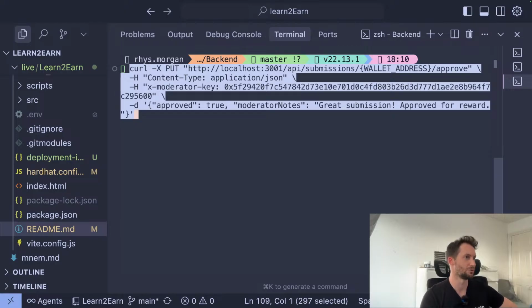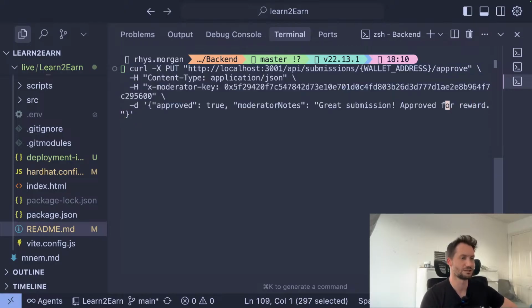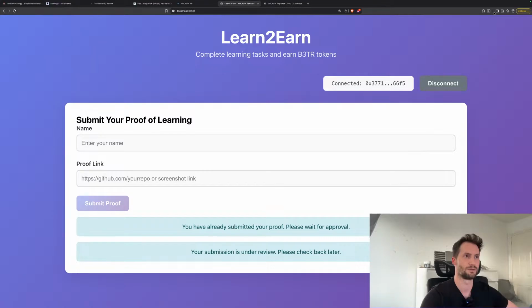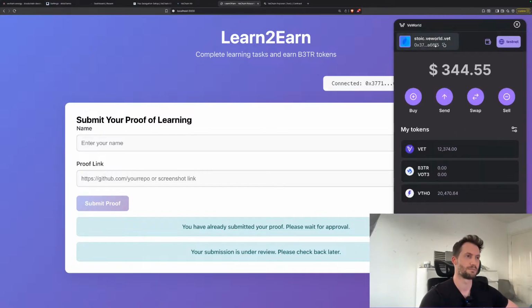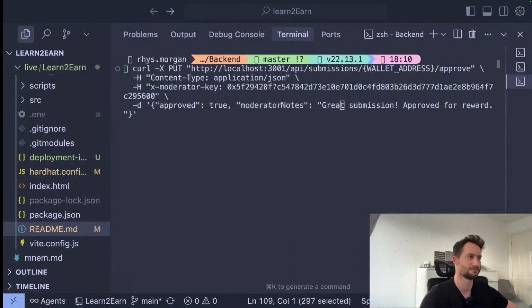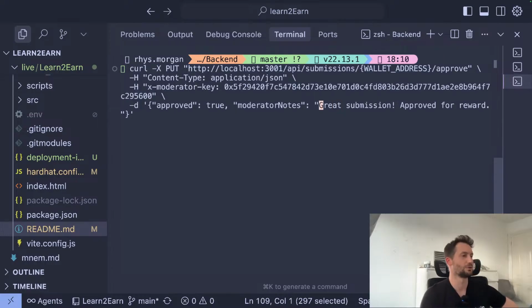Now, we need to also change our wallet address, I've just noticed, to our user's wallet address. So what I'm going to do quickly is go over here to vWorld. I'm going to grab our address here, or my address, it's not our address. And then we've got to do it this way. Oh no, we can go up. Nice.